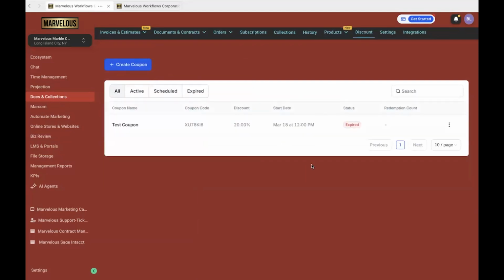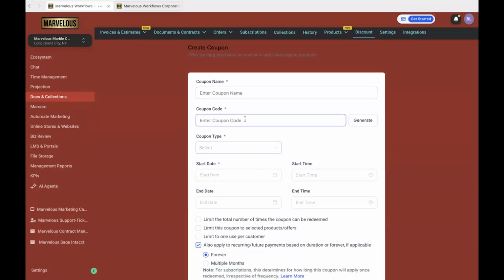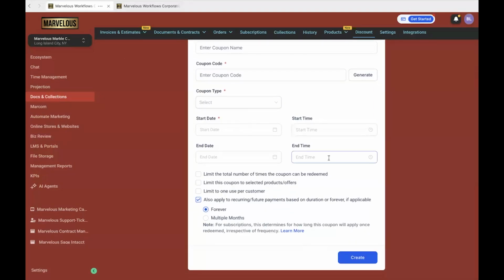In the discount page, you can offer promotional coupons to boost customer engagement and drive more sales. In here, as you can see, we have one test coupon, and you can see the coupon code, the discount, the start date, and the status of this existing coupon. You also can see the coupon based on their category. The status is over, or active, or scheduled, or already expired. You also can create a coupon right here by filling in their name, the code, the type, the start and end time, and so on.